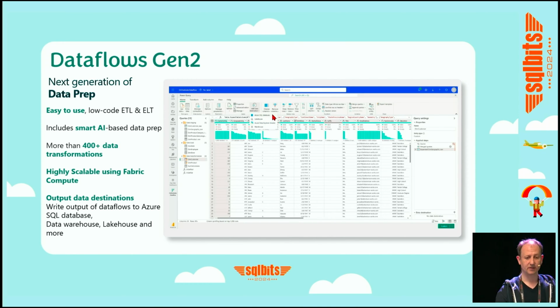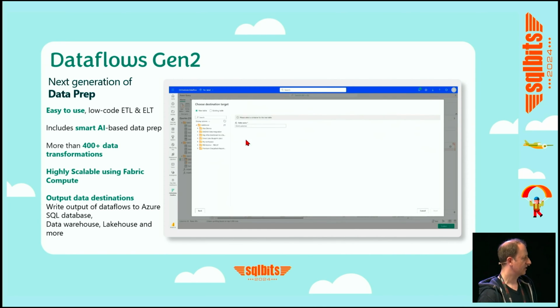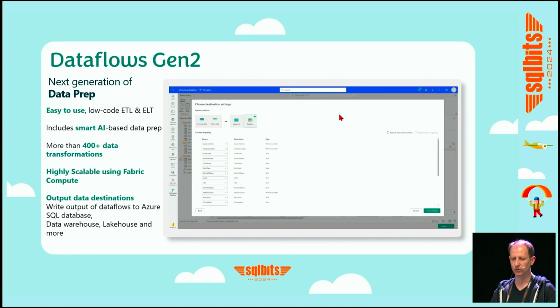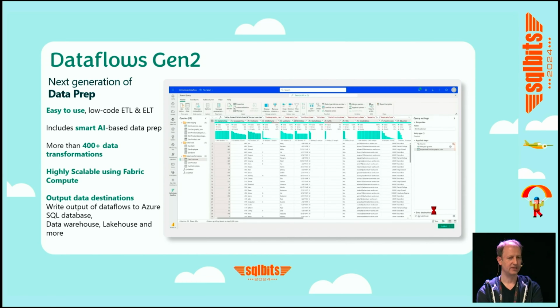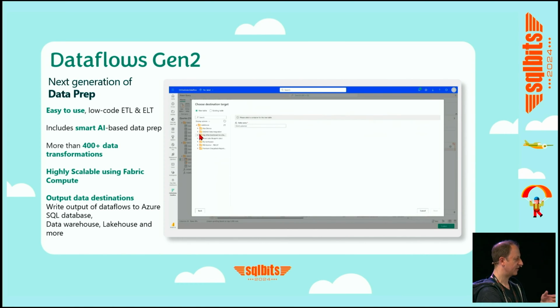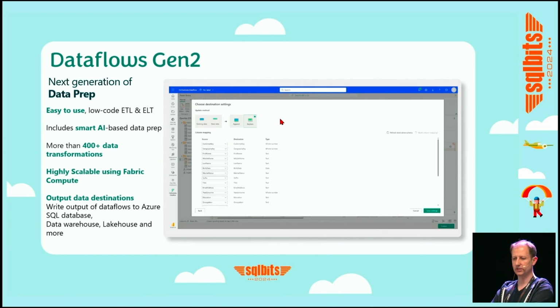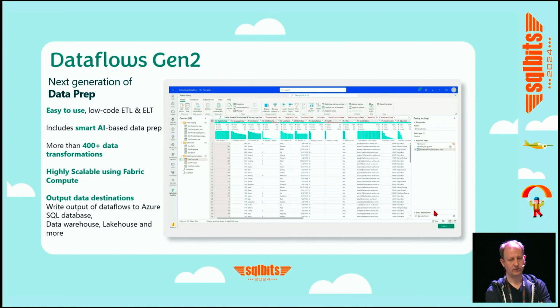We made sure that based on the Fabric architecture, this is also highly scalable, right? So it basically resides on the Fabric compute, which we provide as part of the service to make that scalable and work at large scale. And as I said, as a main step ahead compared to what you used to have in data flows in the past, you can now basically write the results of your data flows into multiple different destinations, including OneLake, SQL Data Warehouse, and of course others as well.